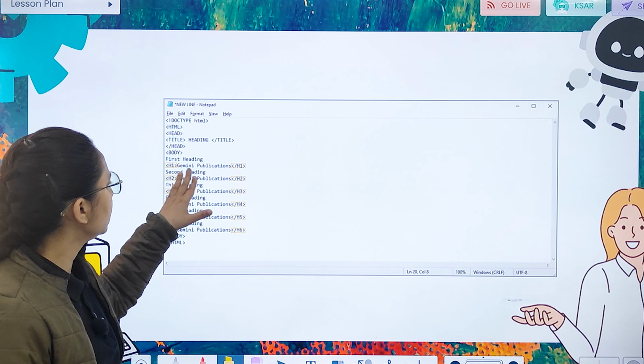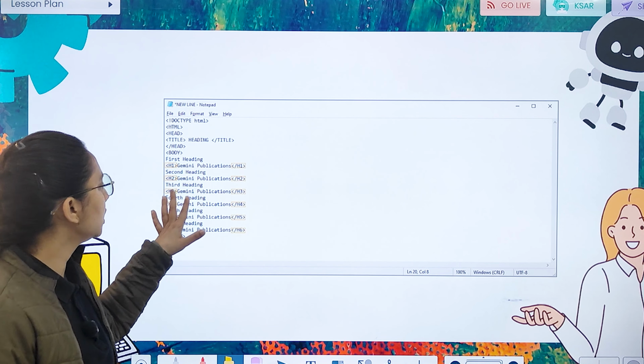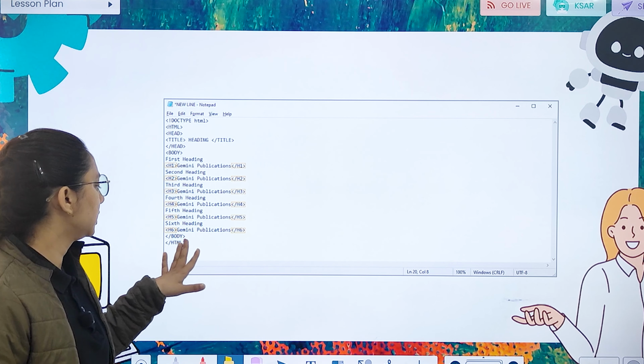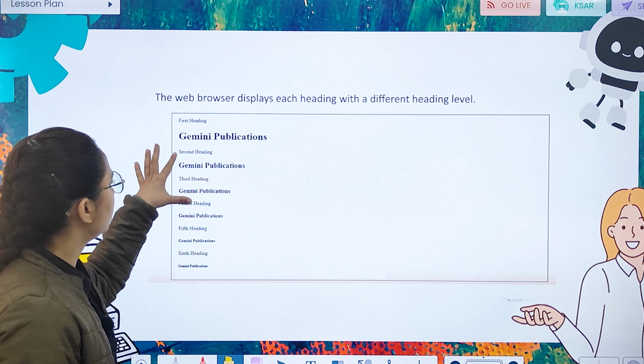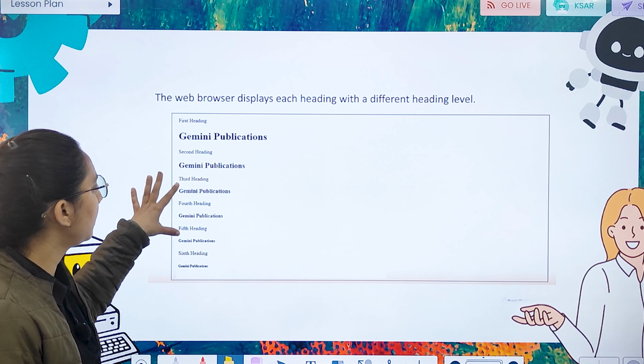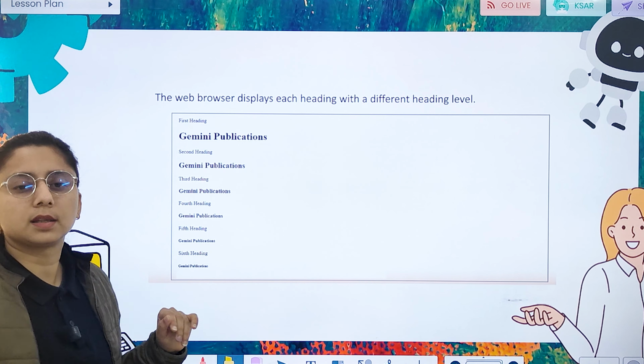Like this, H1 Gemini publication, H2 Gemini publication, third heading, fourth, fifth, sixth, in the body of the HTML. So you will see over here, it will be displayed in this form: Gemini publication, second heading, Gemini publication, third, fourth, fifth, and sixth.